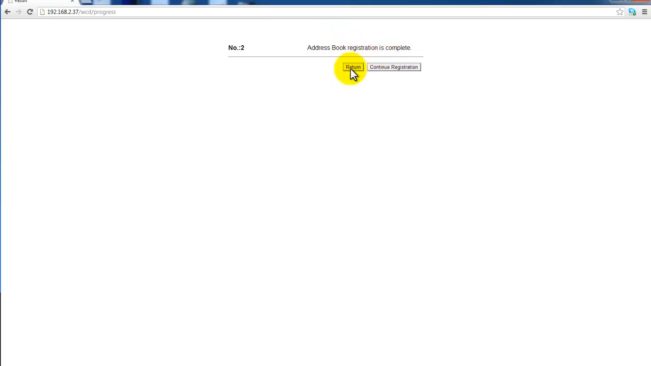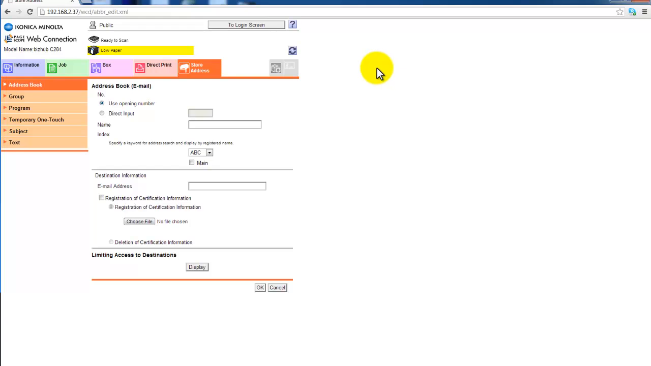Now you get the option of returning back to the main screen or you can continue registration. So if I continue registration, it goes straight into add another email. So I can enter another email, for example, sales. I'll put that under S in my address book. Tick mine to make it a favorite, and enter the next email address and hit OK. I've now added a second email address. Address book registration is now complete.